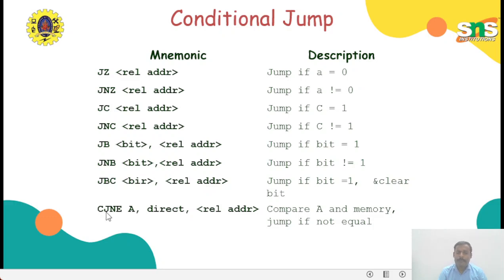Again, CJNE, compare and jump if not equal: A comma direct address or direct value, and then a relative address. That particular direct address content will be compared with the accumulator. This is CJNE, compare jump not equal. If A and this location content are not equal, it will go for the branch, that is, a jump.